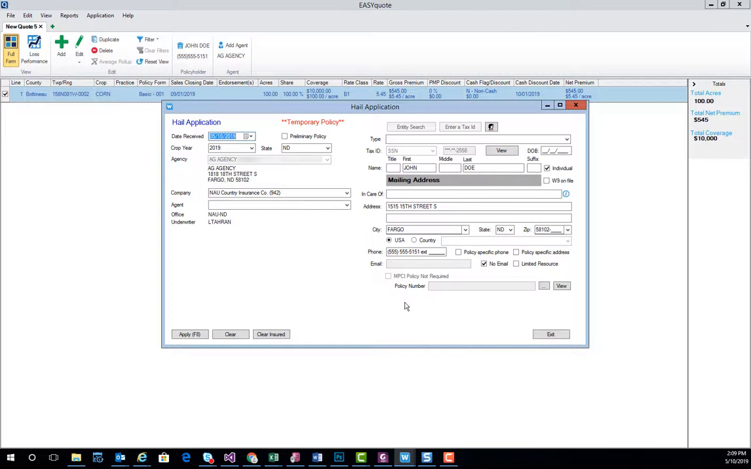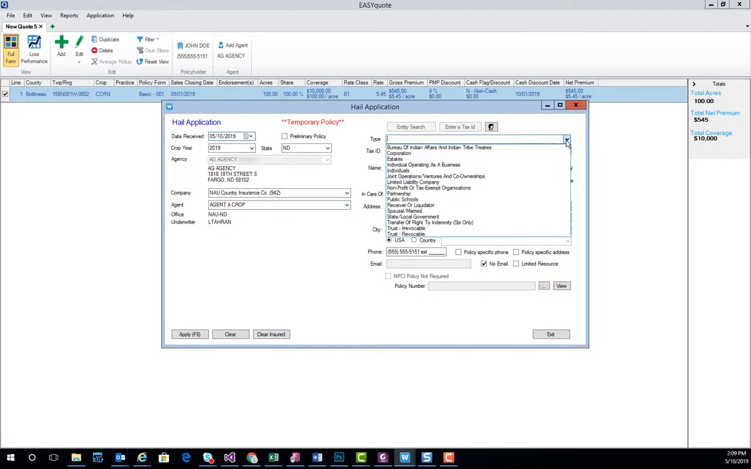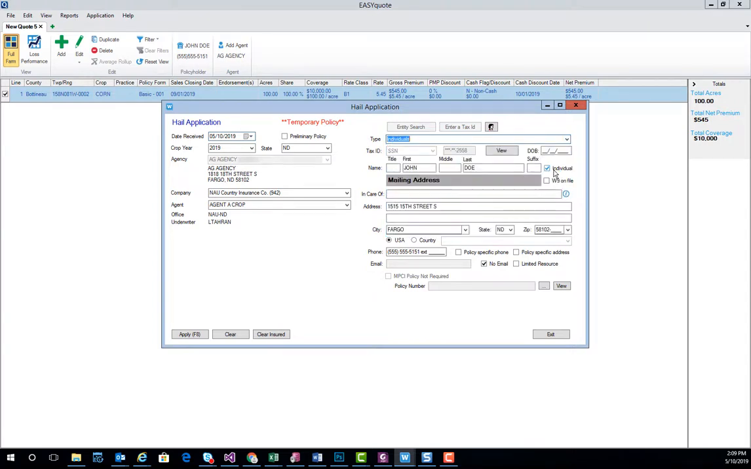As this information carries into my hail application wizard, you can see that I still have a temporary policy notated at the top of the screen. That is okay because we have not yet changed this to an active policy. Once you get to this window, you need to fill in the applicable information that was not already pre-populated from the quoting system. And then down at the bottom, you do need to relate this crop hail policy to an MPCI policy.